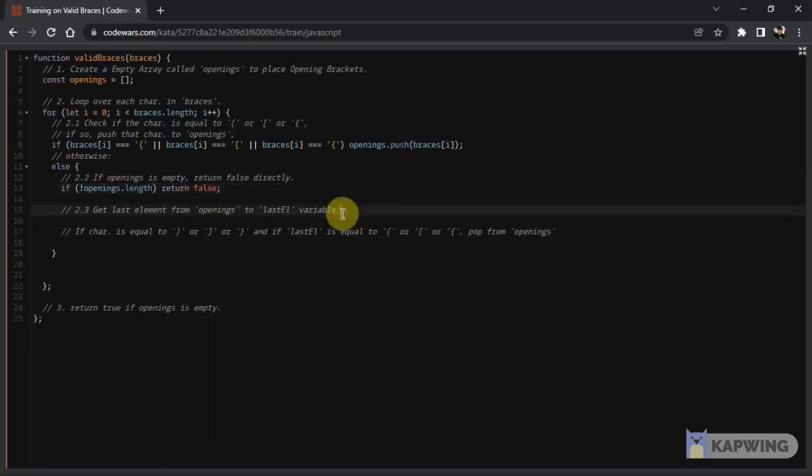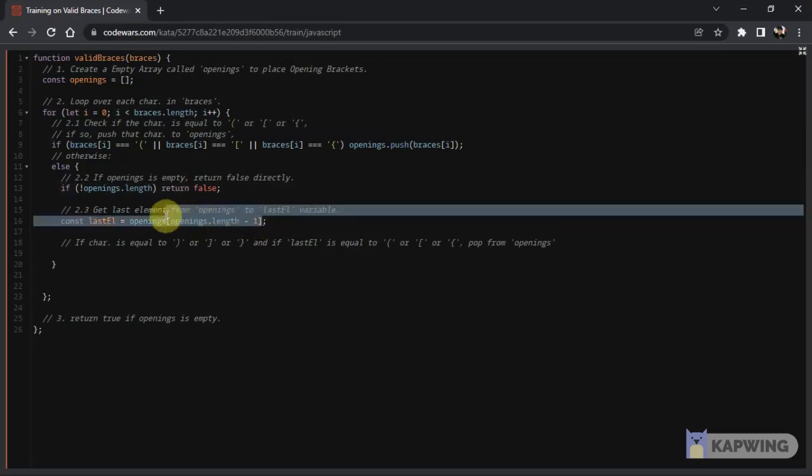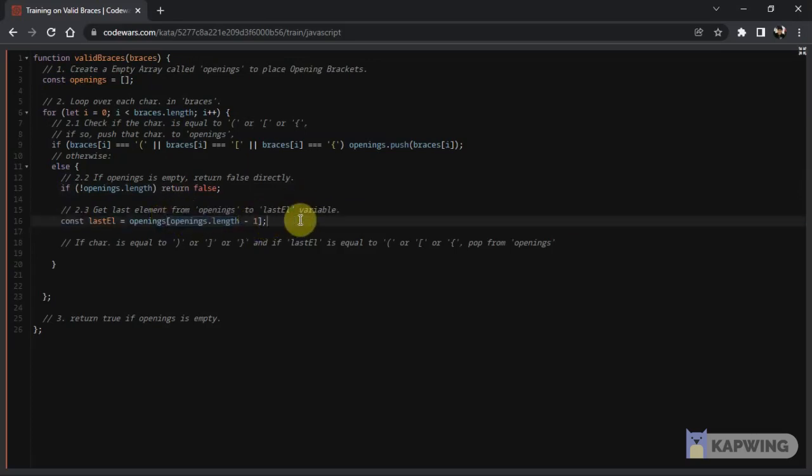Okay, here we go. So now let's get the last element from the openings array. So we'll say last element, as it says right here, and then we'll say openings at position openings dot length minus 1. Why minus 1? Because this dot length property doesn't count from 0, but programmers consider array positions as counting from 0, so we have to just subtract 1 from it, because length will be a plus 1 value, because we have to count from 0, right?